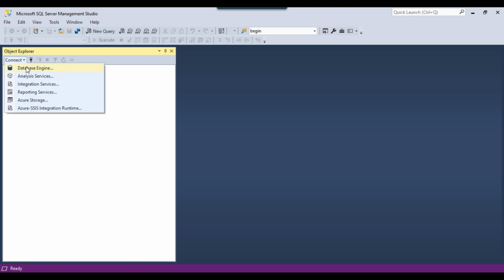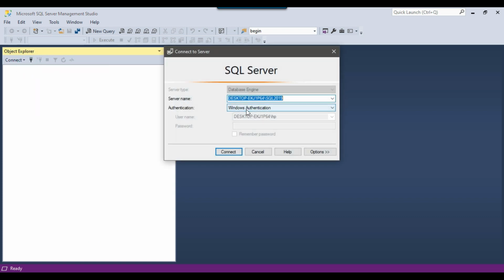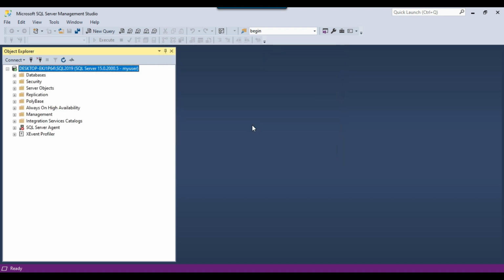And now let me try to connect to it using SQL authentication. So I can select SQL Server authentication from here, and I can provide the username and then the password as well. Click connect, and it will be connected as well. Now you can see the user. So this is the user under which it is connected as of now.